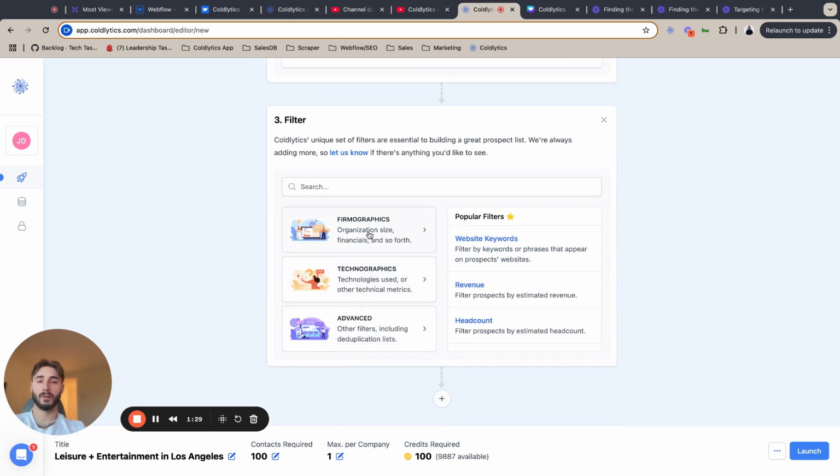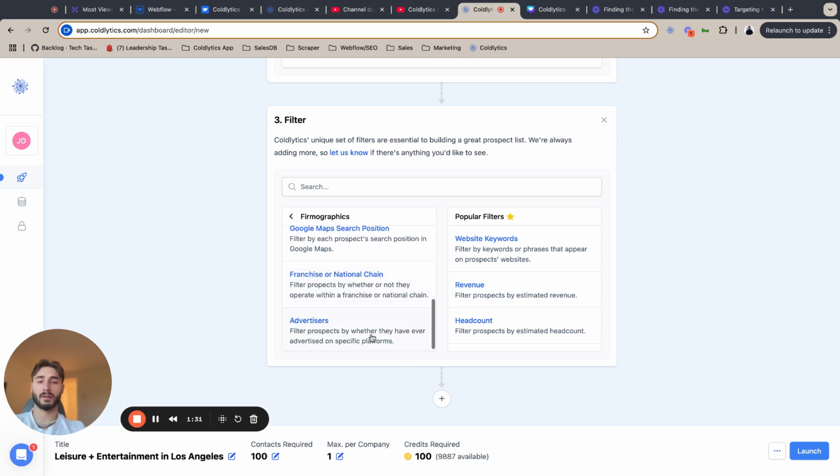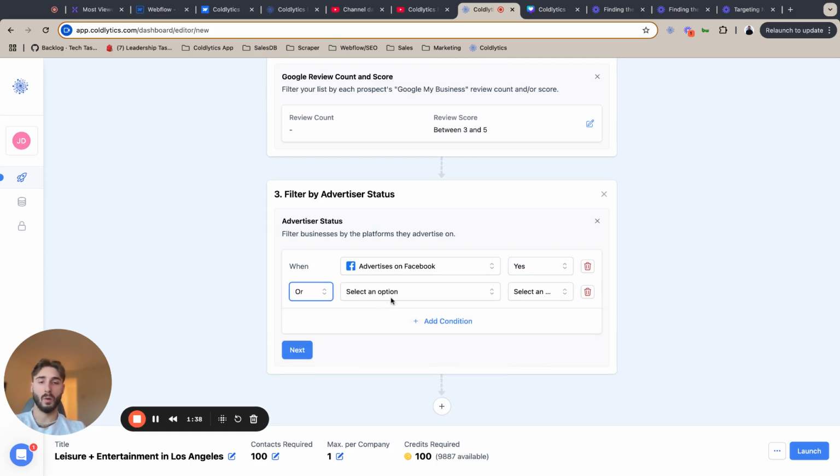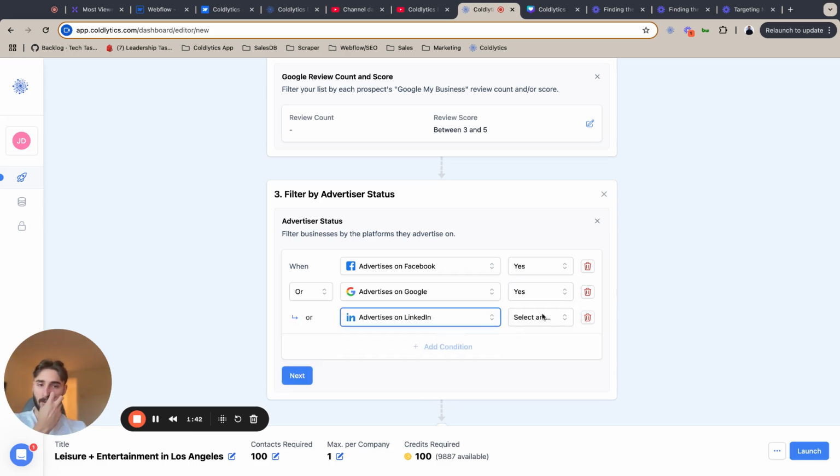We're going to add another filter here. And we want to see if they have ad pixels. So if they're willing to work with marketers. So advertisers on Facebook, yes. Or advertisers on Google, yes. Or advertisers on LinkedIn, yes.